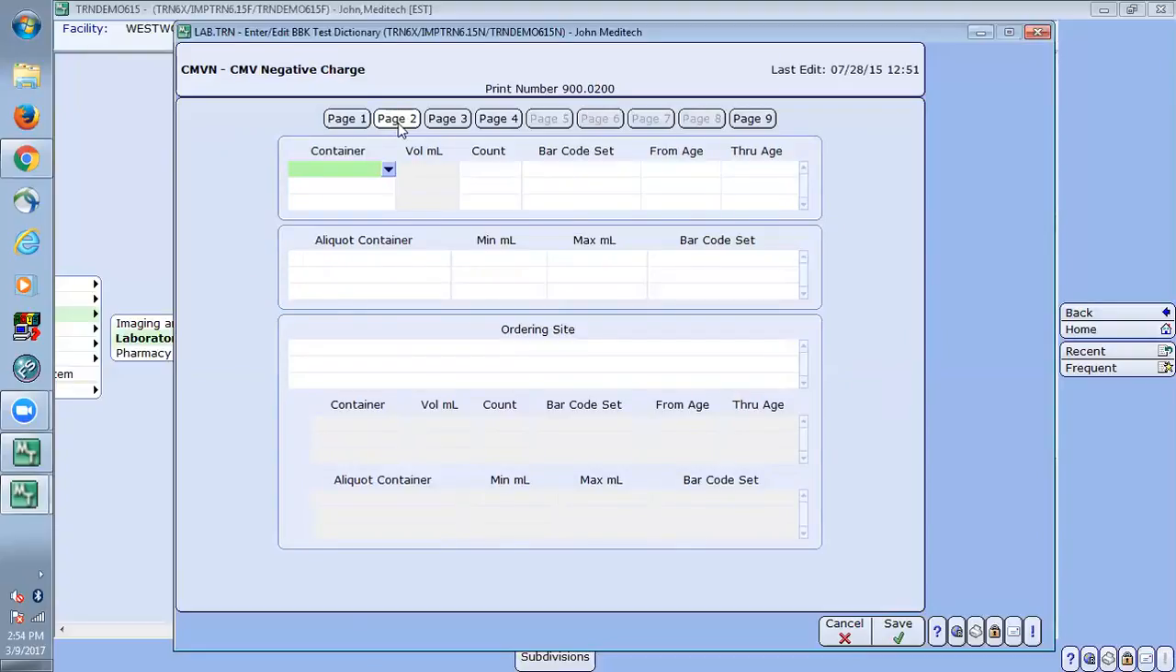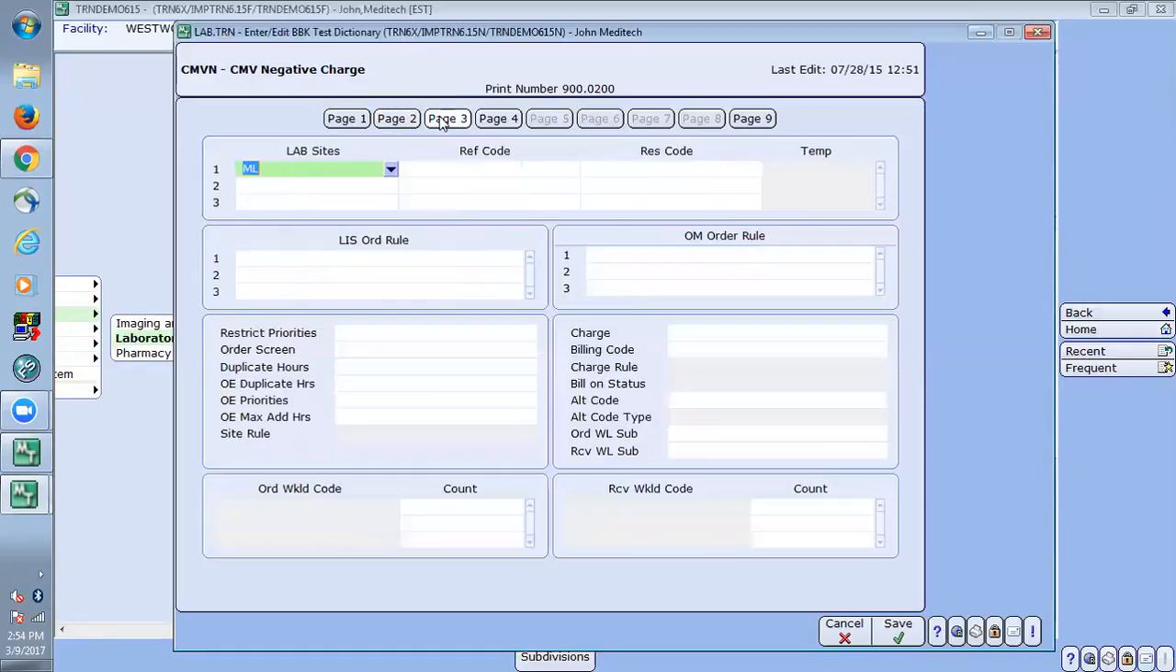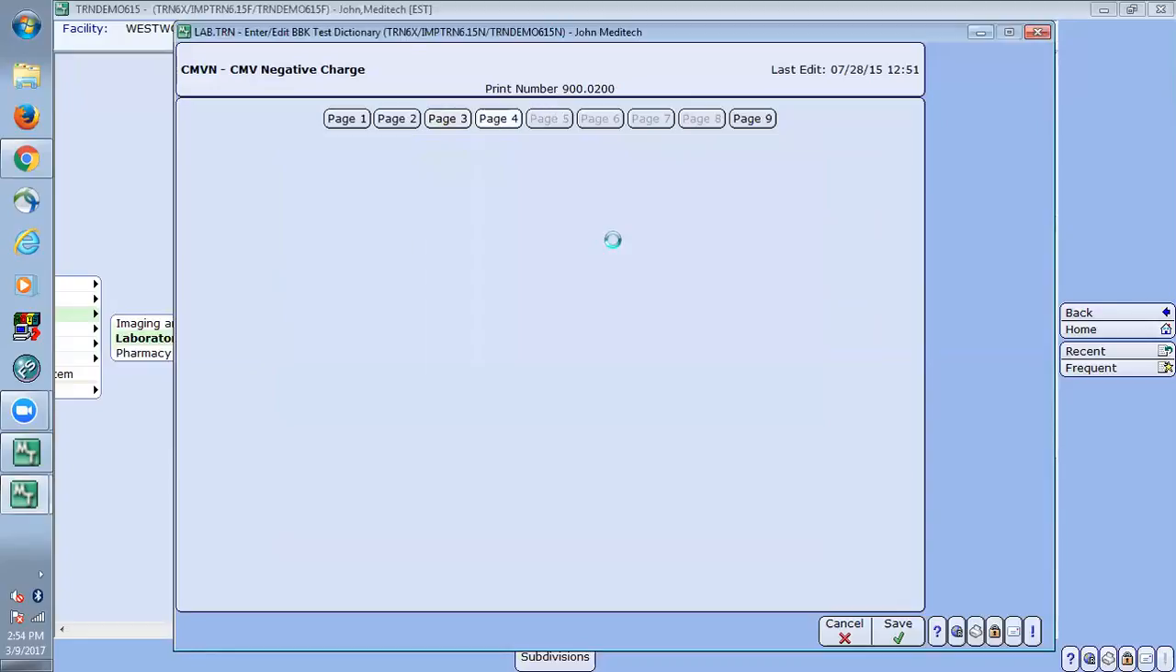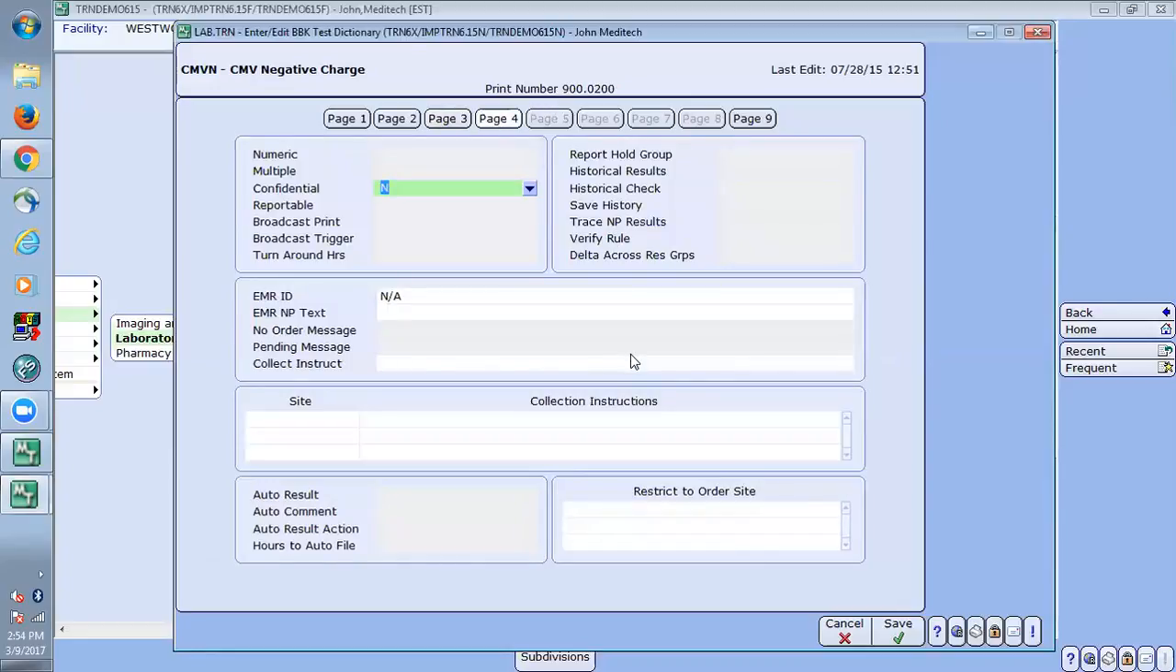There is really no need to associate any containers to a charge type test. On page 3, we can identify charge information, bill and code, charge rules, and bill on status as we saw with our other tests. On page 4, we'd recommend you add NA to the EMR ID field, and pages 5, 6, 7, and 8 will be grayed out. Page 9 will be open for any user notes.